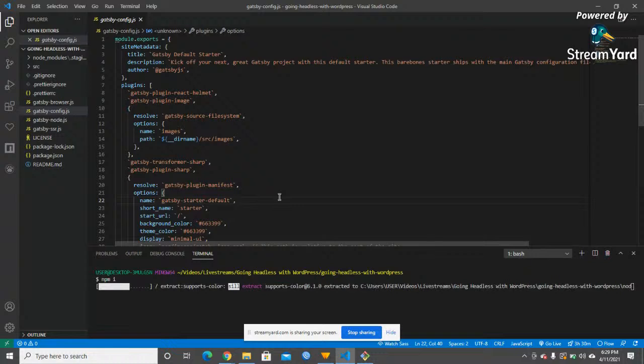Okay. Oh my God. I think this is the longest Gatsby installation I've ever had. But once it's done, it's done. That's the beautiful thing.